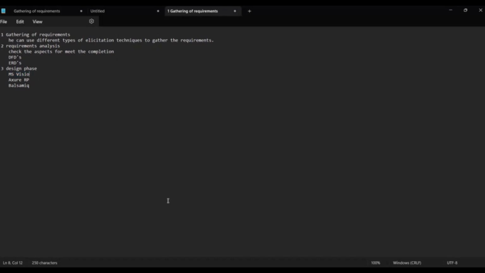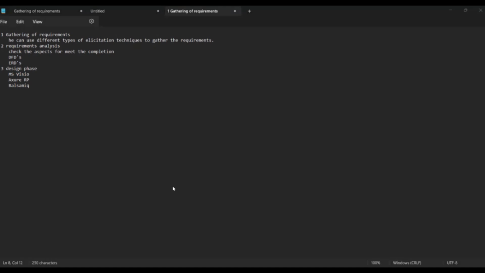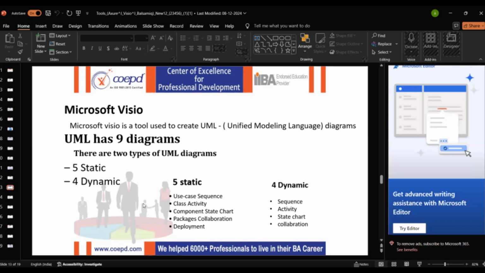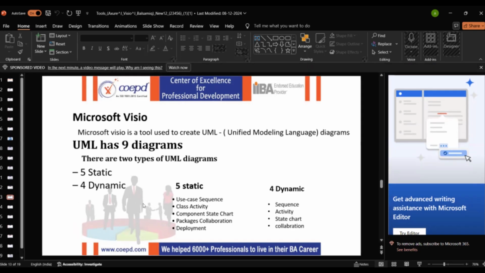I will share the PPT and explain through that. Here, what can the BA do with MS Visio? First of all, what is MS Visio? MS Visio is Microsoft Visio. With Microsoft Visio, we can create UML diagrams, that is, Unified Modeling Language. There are 9 types of diagrams in UML.